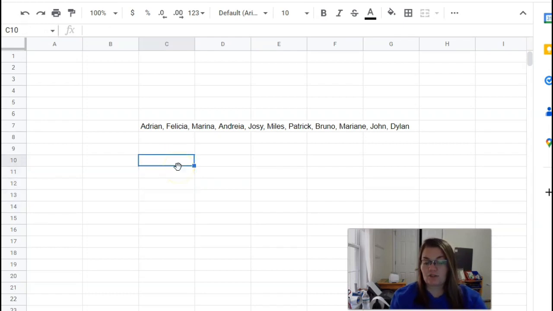Google Sheets has a formula called split that literally does that. It takes the block of text and splits it. In this case, the text we want to split is separated by a comma, right? So it's Adrian, comma, Felicia, comma, Marina, comma. We're going to tell Google Sheets that every time it sees a comma, I want it to remove the comma and split that into another row.